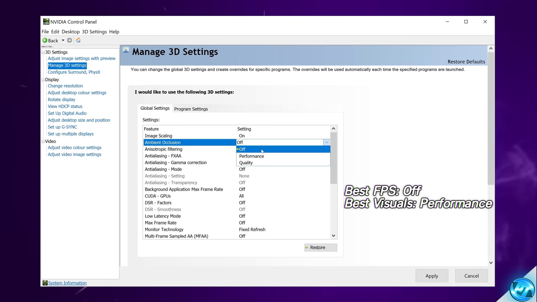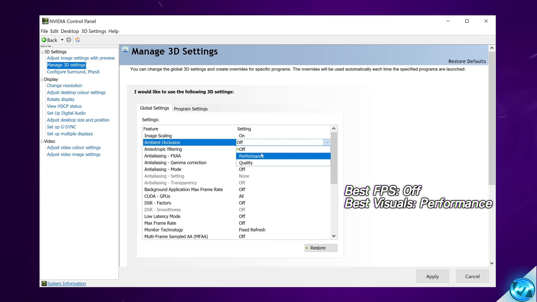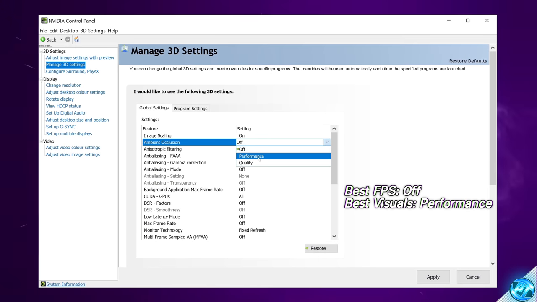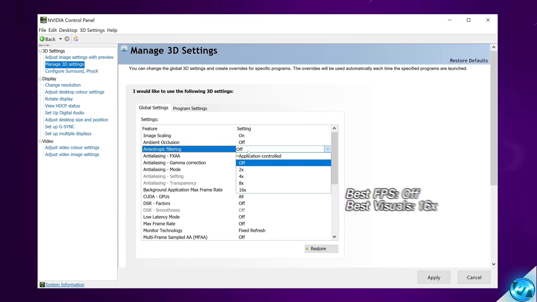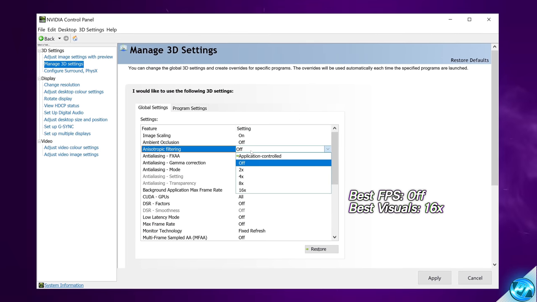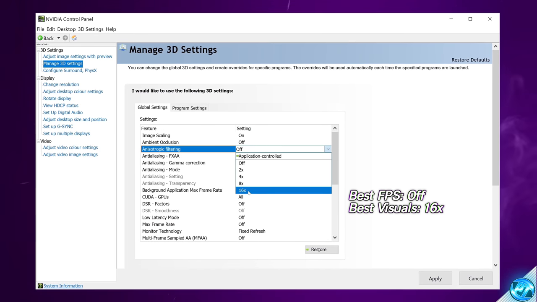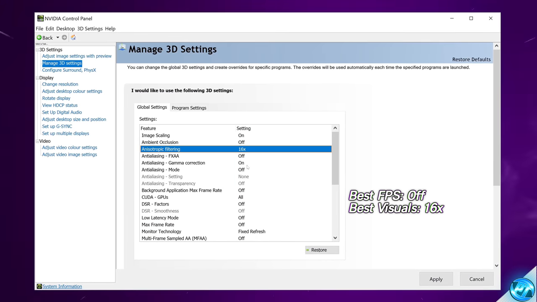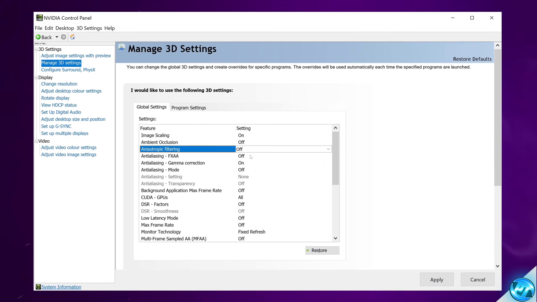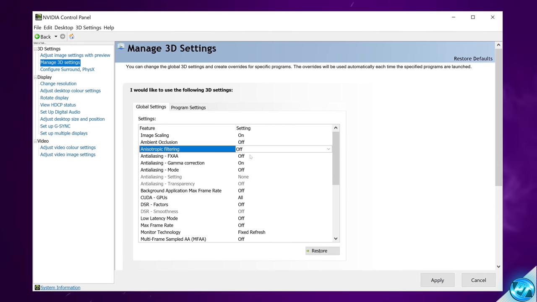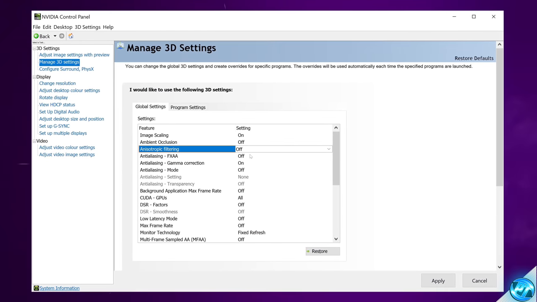Next up is ambient occlusion. For the best performance possible, set this to off. For those of you that want to maintain great visual fidelity, I would set this to performance. Anisotropic filtering. For those of you that want every ounce of performance possible, set this to off. Otherwise, if you want a balanced system, set this to 16x. Anti-aliasing FXAA applies a blur filter. It's not pretty in any case, so we're going to be switching this off.